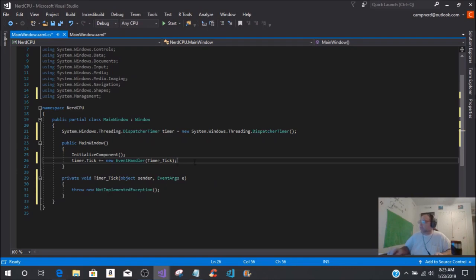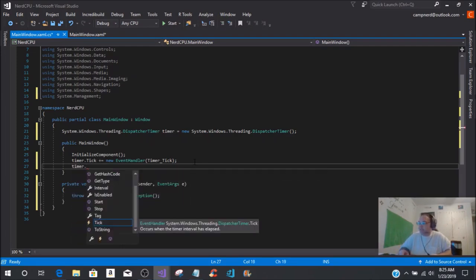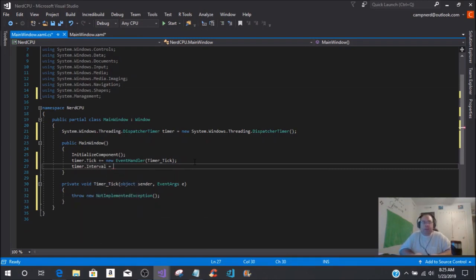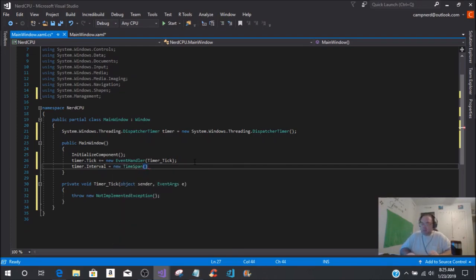Okay, now under your timer tick event handler you just created, you want to put timer.interval, and then this is going to be equals new TimeSpan. And now I want to elaborate on this TimeSpan because you have different options that you can do.